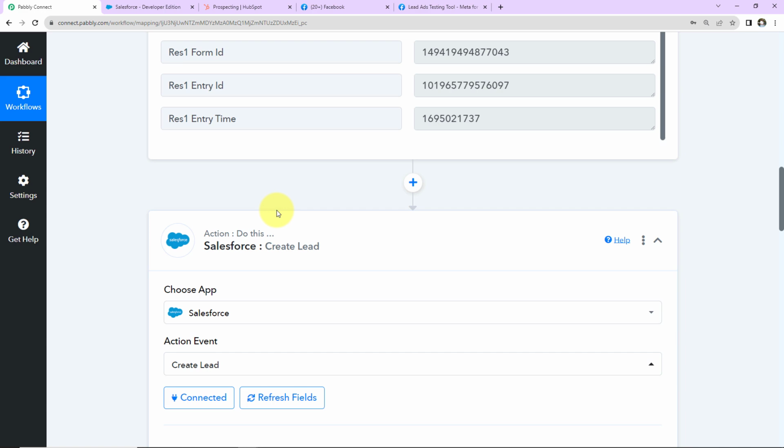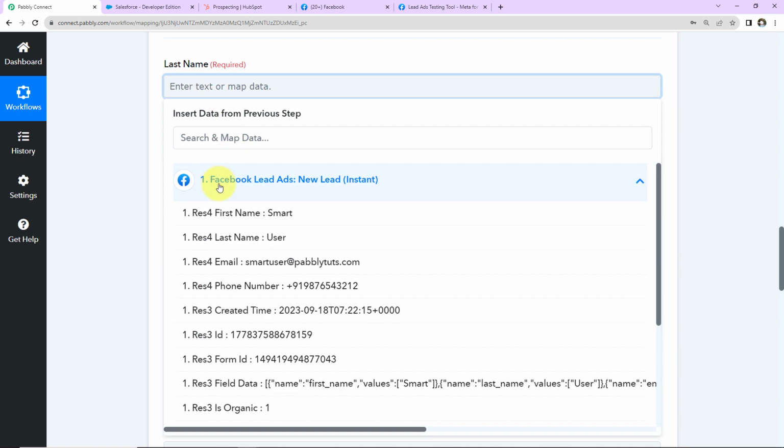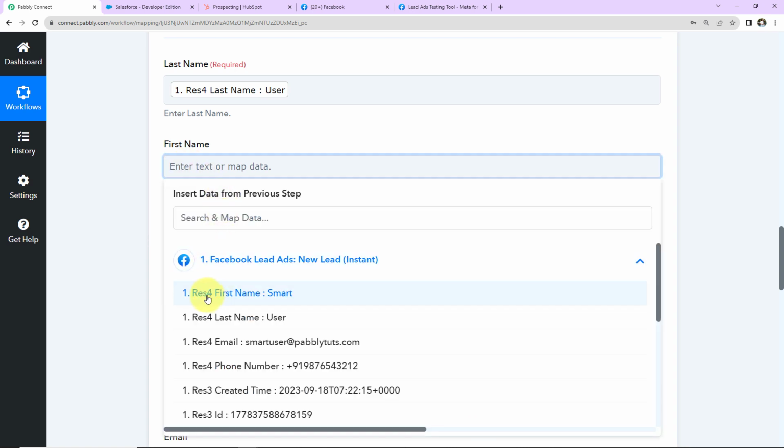Now to create this lead, we need the following details: the last name, first name, title, company, etc. How are we going to enter this here? We are going to use a method which is known as mapping. So I'm going to click on this, go to the previous step, and here you can see this is the last name. Then we need the first name, so here is the first name.